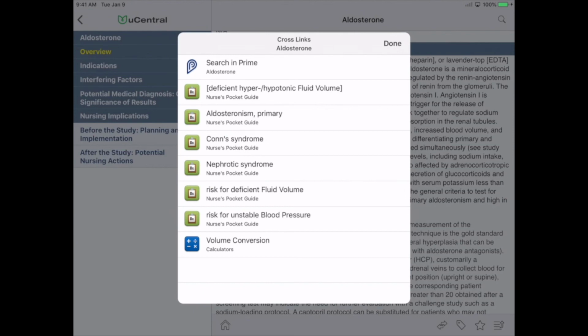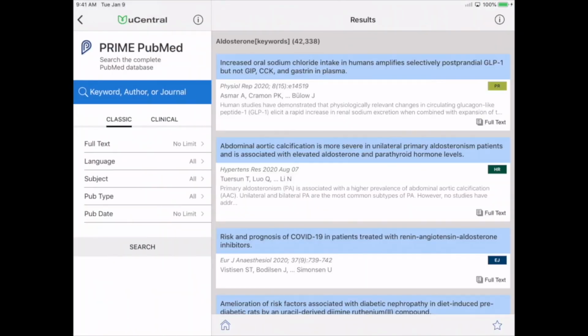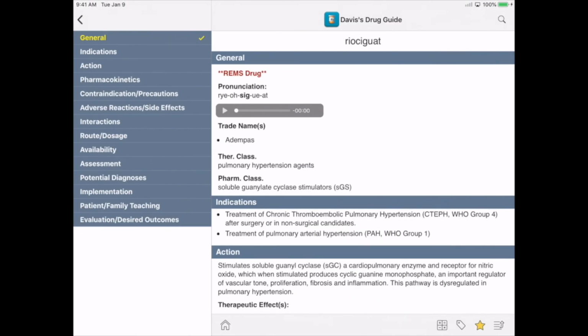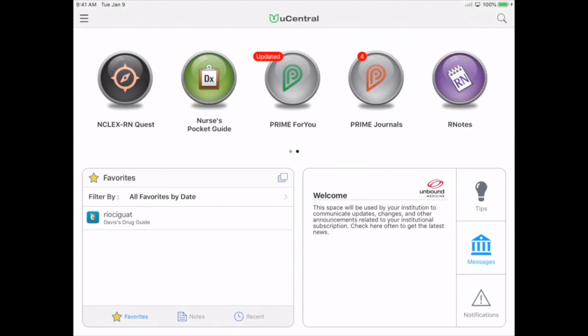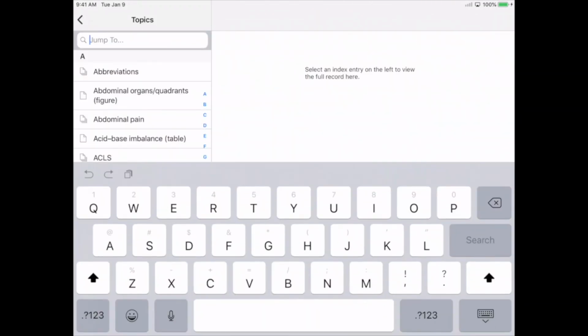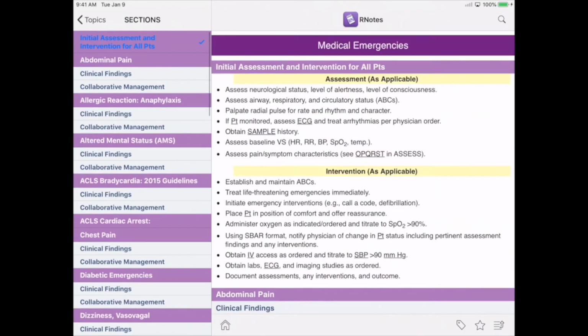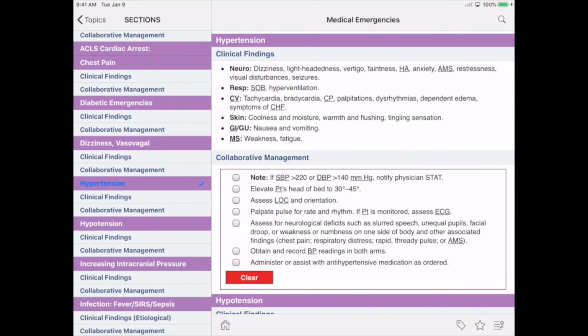The first item tells us there's more information in a Prime PubMed search. Again, Prime PubMed searches the entire PubMed database and provides evidence-based information. Let's quickly check in with RNotes. Here we have clinical findings, pop-up definitions, and a collaborative management checklist.